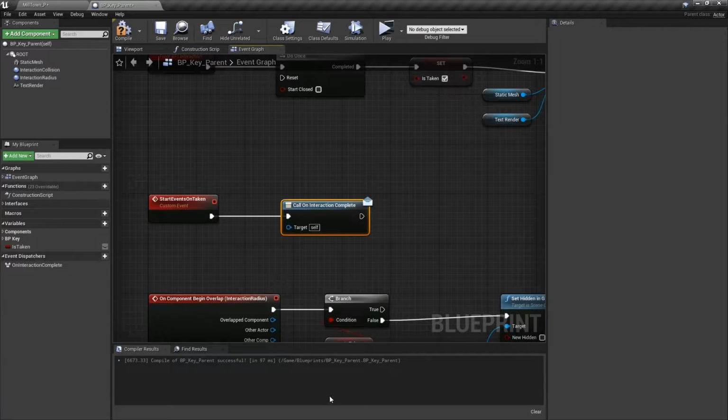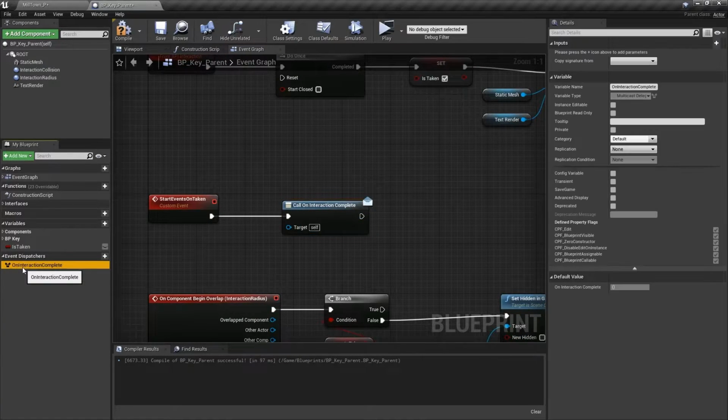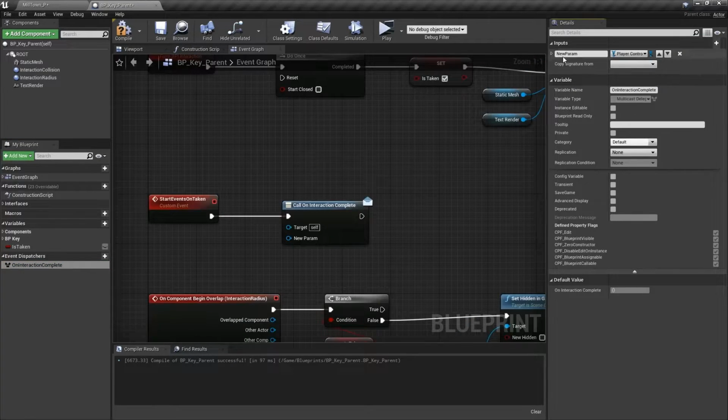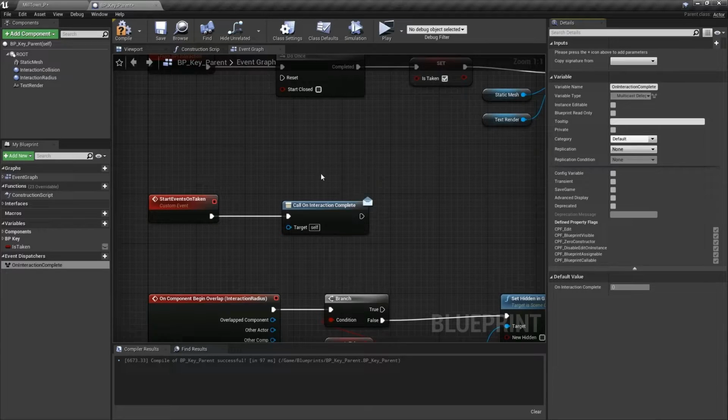It's worth noting that there are some properties that can be set, some variables that can be passed through an event dispatcher to any bound events. If we select the event dispatcher here, we can see the possibility of adding inputs, including variables. Like you could pass the player variable that actually interacted with this key, or that kind of thing. But for what we're doing, we don't really have any need to add anything special to this. This is a relatively simple prototype.